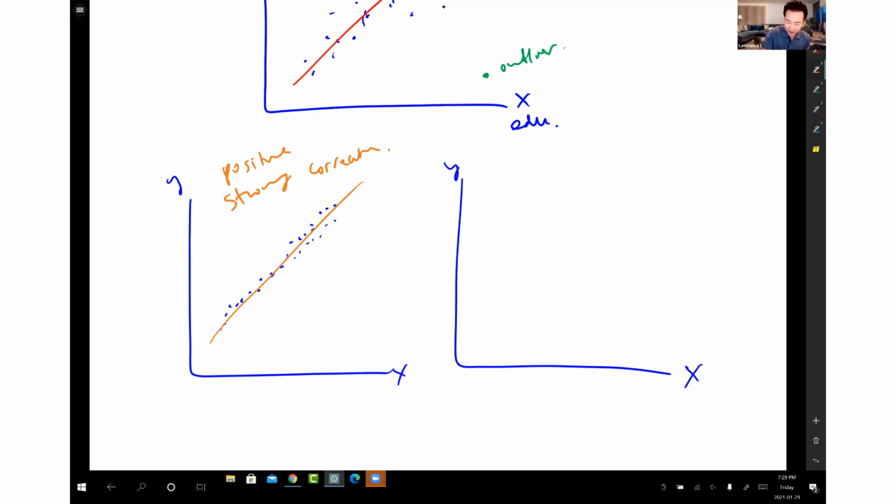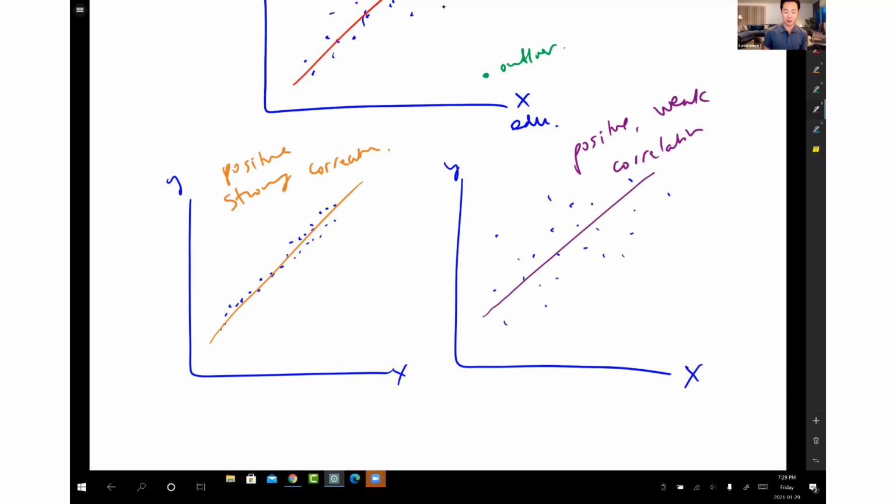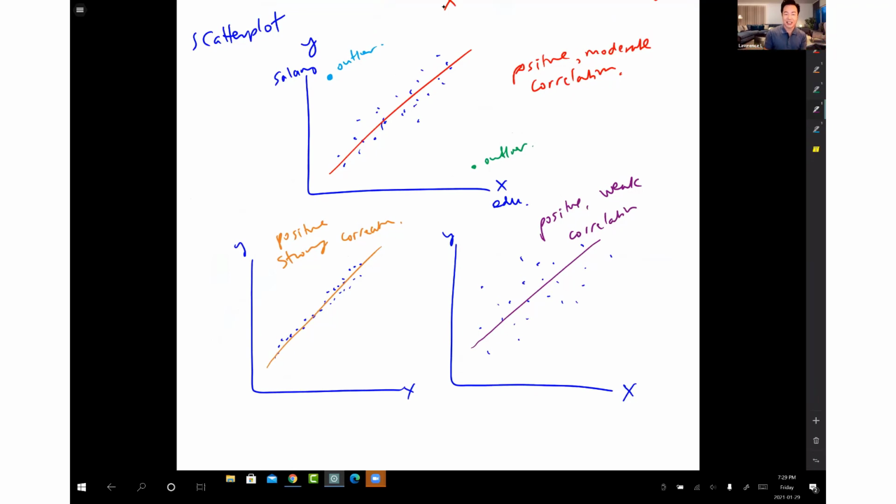And let's do this last one. Let's call this positive. But let's make it a very weak correlation. And I'm going to draw like this. It's a complete mess, but you can still kind of draw a positive slope. So that's the difference between moderate, strong, and weak. The tighter the scatter plot is, that illustrates the relationship between X and Y, the stronger the correlation. That's pretty much it. Does that make sense?